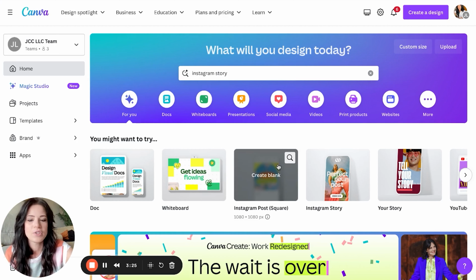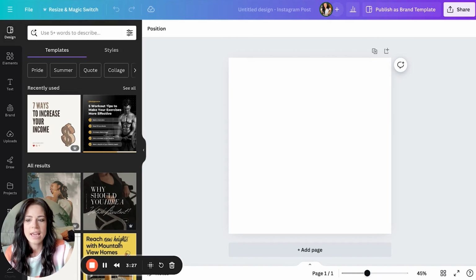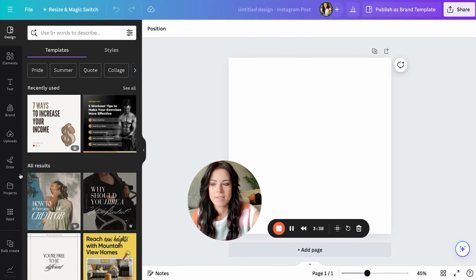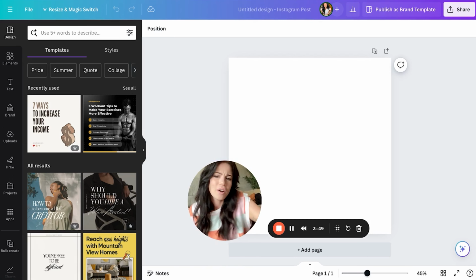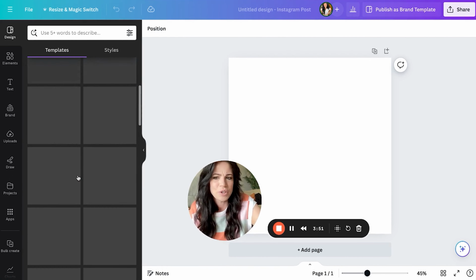But what I'm going to do now is just take you into a blank design and show you some of the features here that you are going to use quite often when working in Canva. So the first thing you're going to see is this sidebar here. Again, Canva makes it super easy to pick templates so that you don't have to design everything from scratch. And actually, I highly advise against designing things from scratch in Canva because there are already so many amazing templates that you can just choose from.